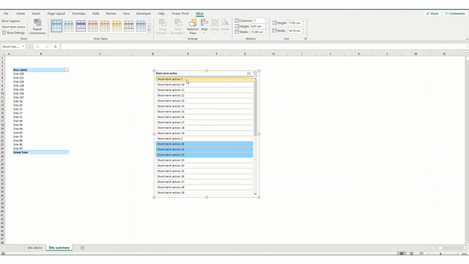So this has just been a very short introduction to slicers, how you insert them with your pivot table, and some of the different uses for them.